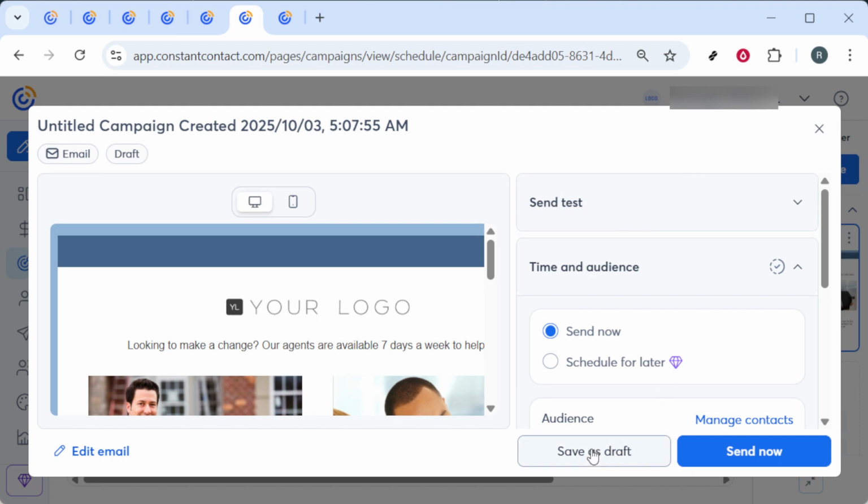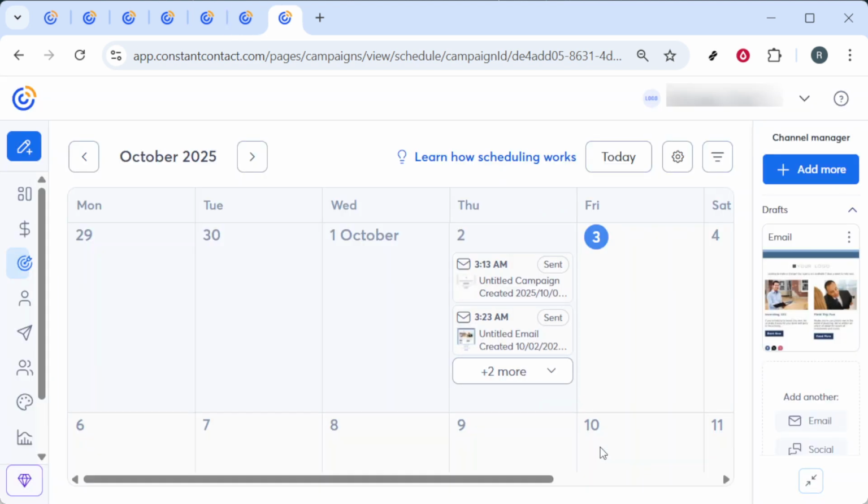Finally, once you're happy with how everything looks, click on Save as Draft. This allows you to come back and review or send your newsletter at a later time. And that's it. You've just learned the process for creating and saving a newsletter draft using Constant Contact. Remember, the more you practice, the more skilled you'll become.